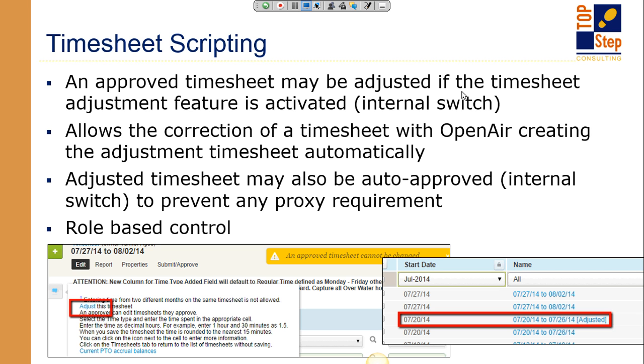Basically, it allows you to go into an approved timesheet, click the timesheet, hit the edit box, and then click on the little gray comment icon on the left. And then if you have this enabled, you'll see "adjust this timesheet." Once you click that adjust, it will basically take the timesheet and open it up for editing.